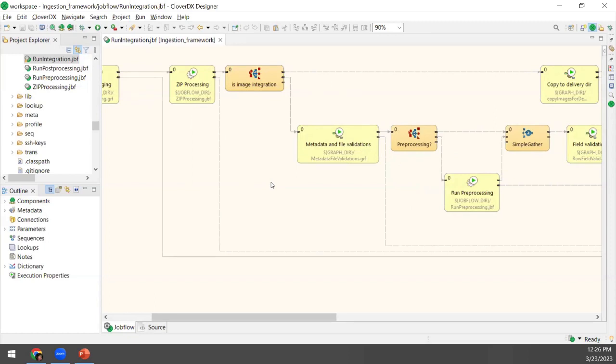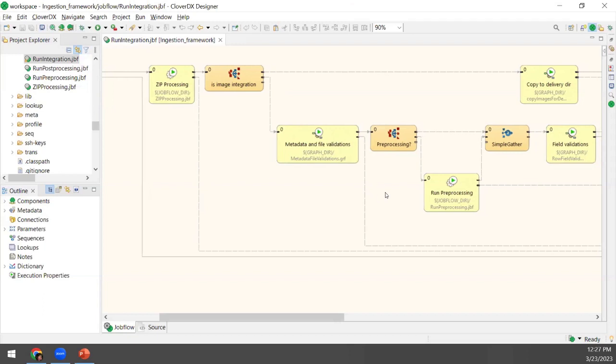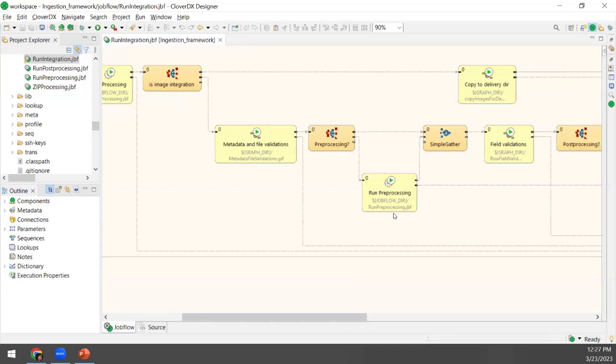The other big thing is validation, right? So you can see here that we have metadata and field validation. So this is where we're going to check to make sure that the data columns match our expectations and that the file overall looks as we expect. Then we're going to run some pre-processing. And of course, that pre-processing is going to vary depending on what client we're talking about and what their particular use case and requirements are.